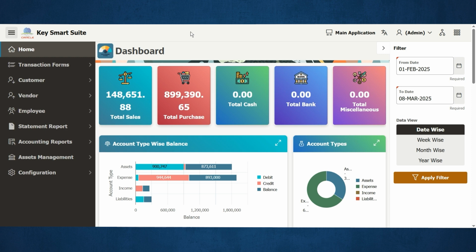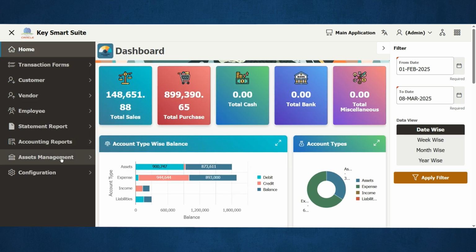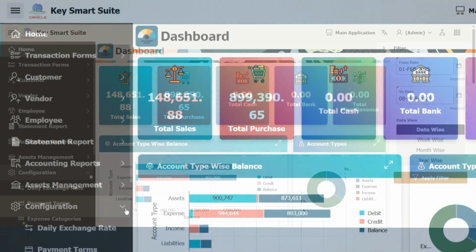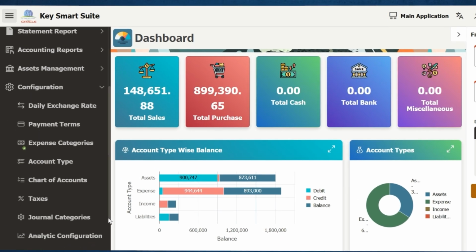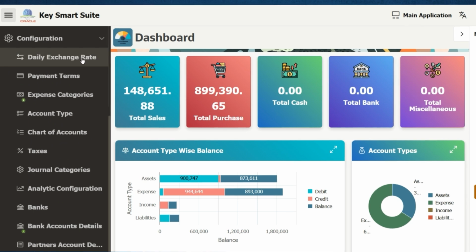Welcome to the Key Smart Accounting module. In this demo, we will take you through the configuration menu, which allows users to customize financial settings for accurate and streamlined accounting operations. To access the configuration settings, navigate to the configuration menu in the Key Smart Accounting module. Here you will find multiple options to set up your accounting environment according to your business needs.